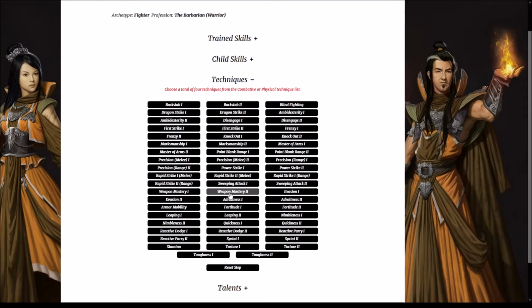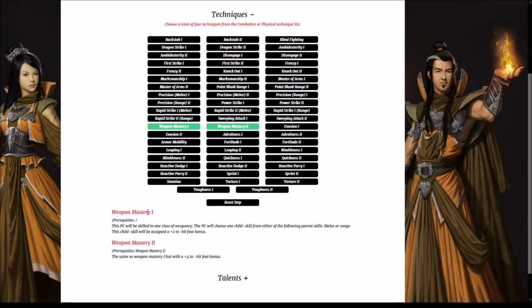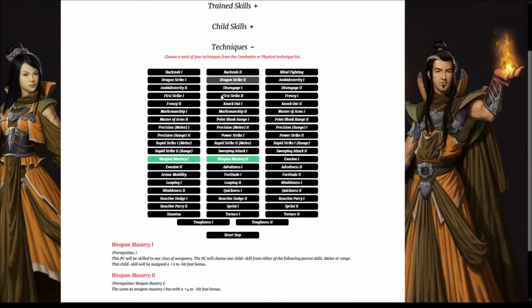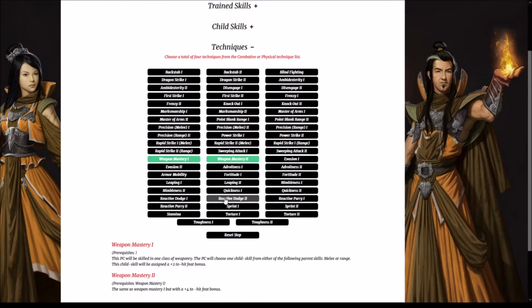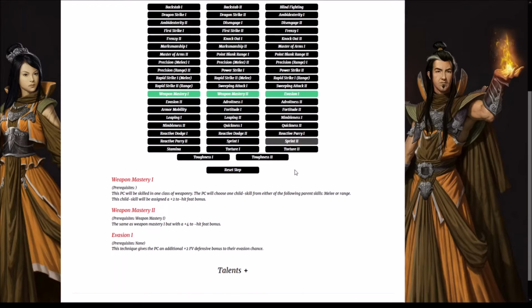Now weapons master two would also include weapon master one. So if we take weapon master two, you'll see that we automatically get weapon master one with it. So let's just think that we have four skill points and we just used two. All right. So next, how about we take evasion? Okay. And we've got one more point to pick.